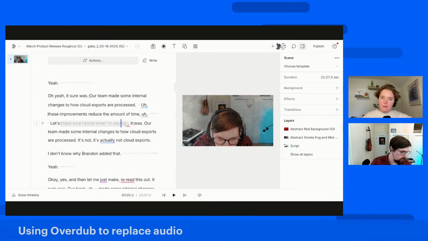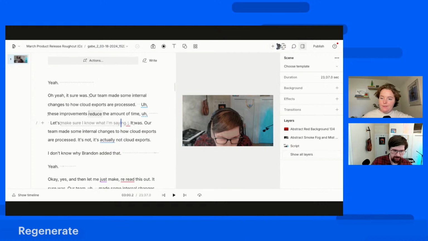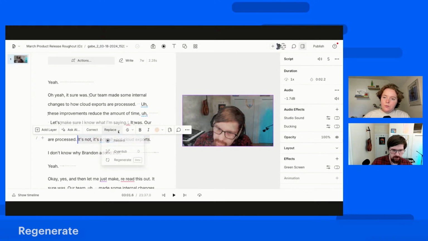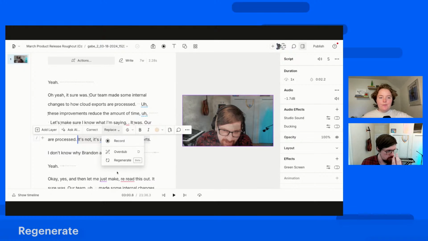Sweet, cool. We should talk about regenerate. Yes, let's do it. Regenerate is not technically an AI speaker action. I mean, it is in a way, but it doesn't require consent. Mind these beta tags, because they do indicate that we are still working on perfecting the sauce here.